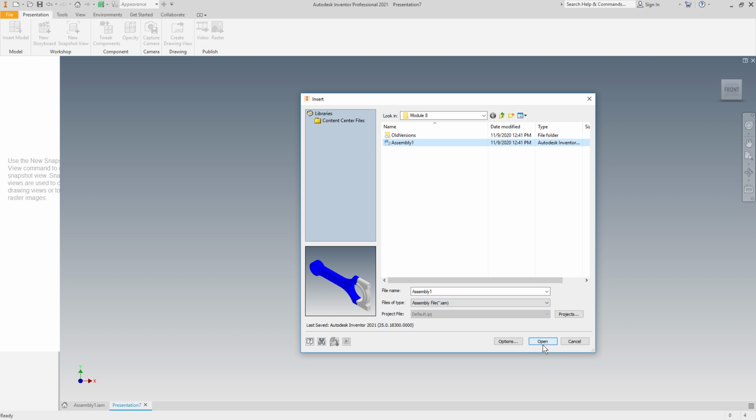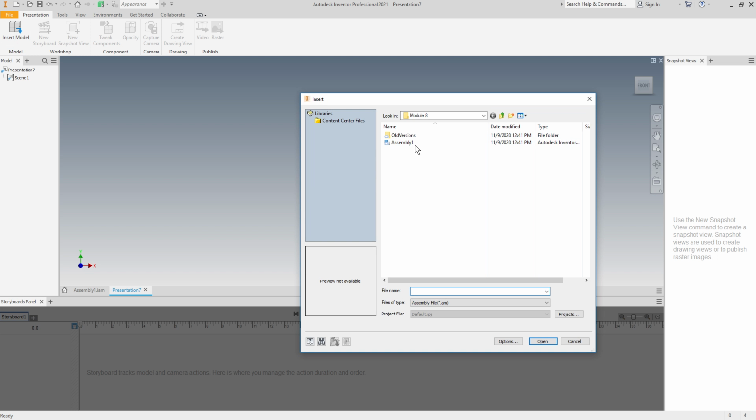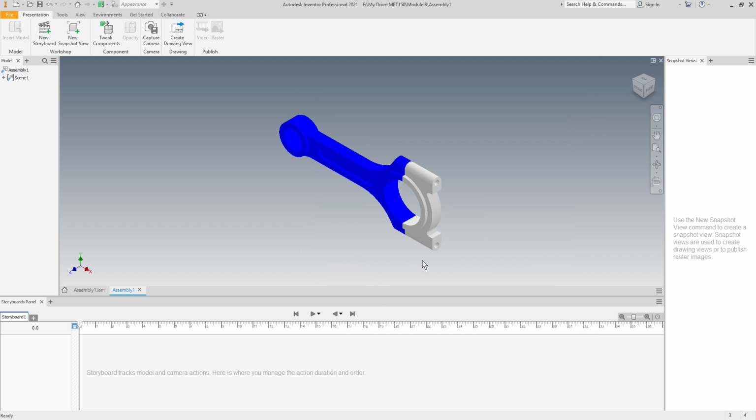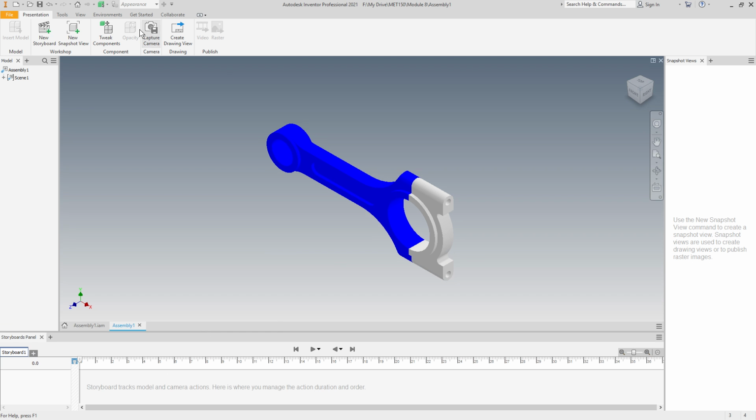I can do it right now with open, or I can do it with this Insert Model. So I'm going to try that Insert Model. You can see the difference. So cancel. Now I can Insert Model, which is the same thing. So assembly one, open. Now the model is inserted in here. This bar you can move up and down if you want to. Now you will see these options.